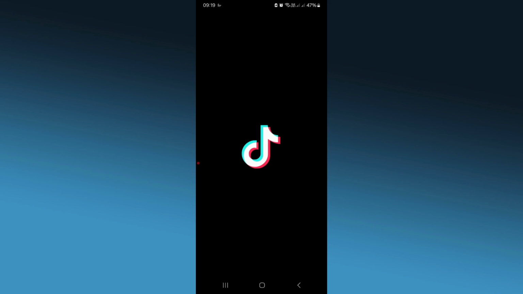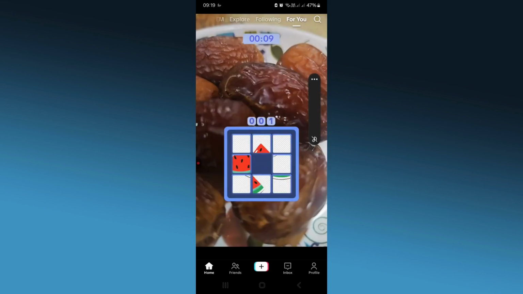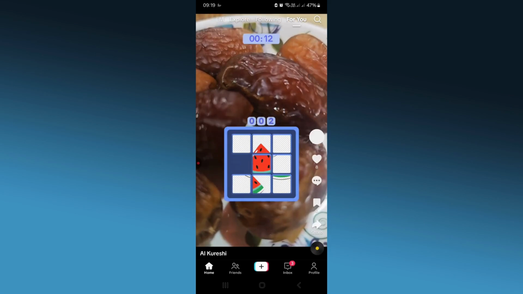So let's jump in. First, it's important to know that TikTok doesn't currently offer a bulk unlike feature. You will need to manually unlike each video for now, but I'll share a few tips to speed this up.